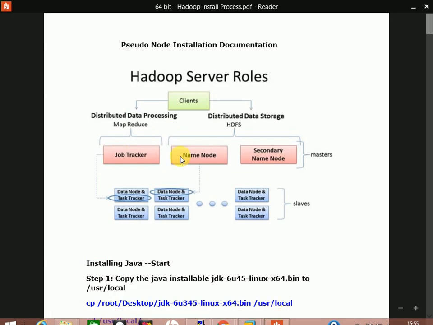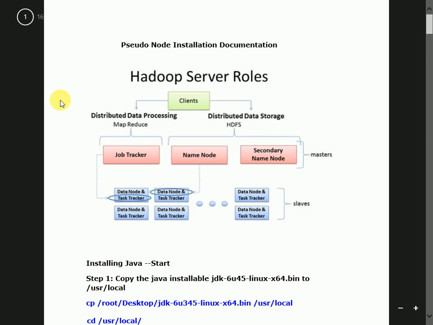Okay, so while installing a pseudo node, what we are installing is a pseudo node, right? Why is it a pseudo node? We had seen 4 different types of deployments in the morning, right? First one was standalone, second was pseudo, third was partial, and fourth was fully distributed. Fine, yeah. So what we are doing is pseudo.